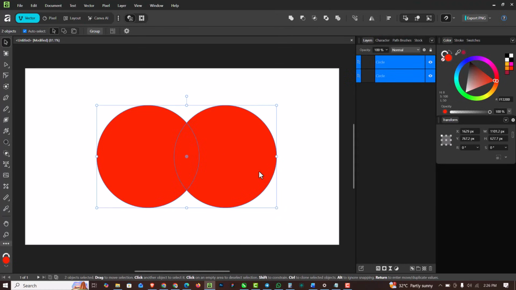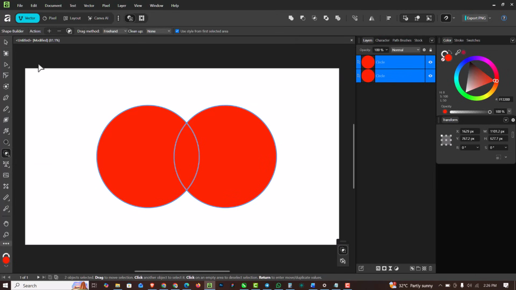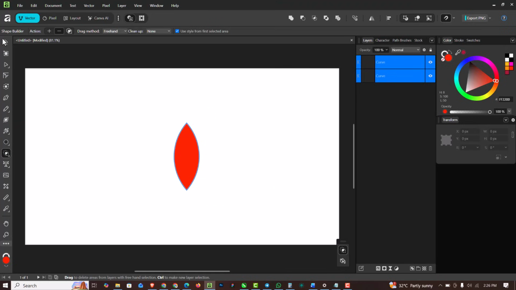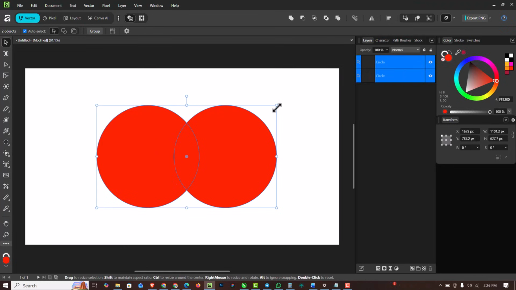Now another way you can do this is come over to the shape builder tool like this and select the minus and remove this and remove this. And of course, you are left with this leaf-like shape, right? But I'm just going to do this the first way using my intersect like this.